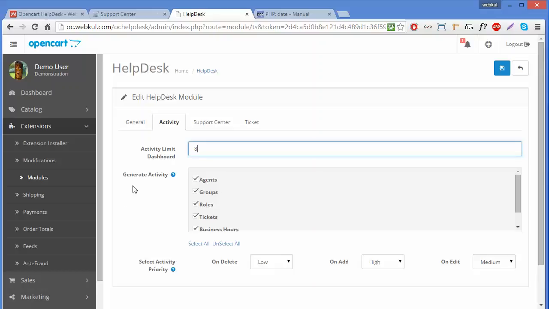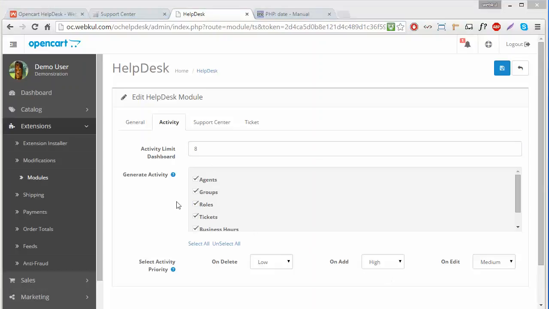Now, the next field is generate activity. Here you can generate activity from these selected ones, or if you don't want to generate activity, then uncheck them. The activity will be generated on the behalf of them, or any action done by them.